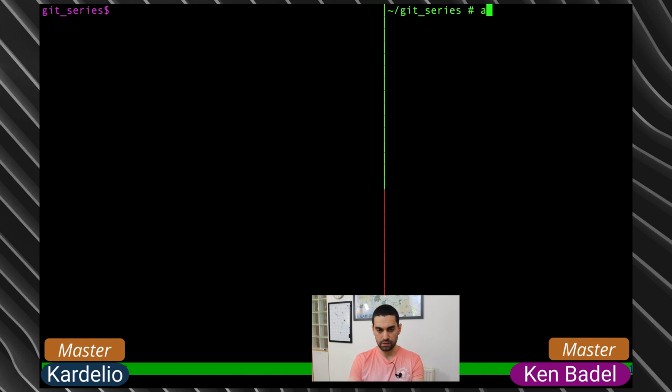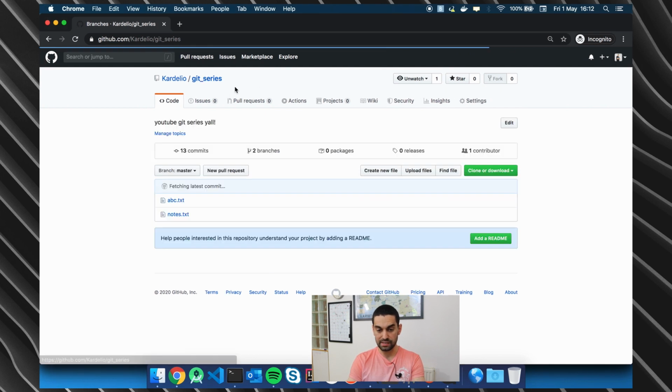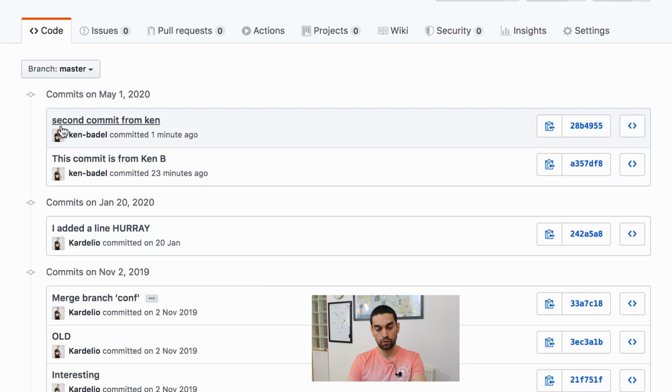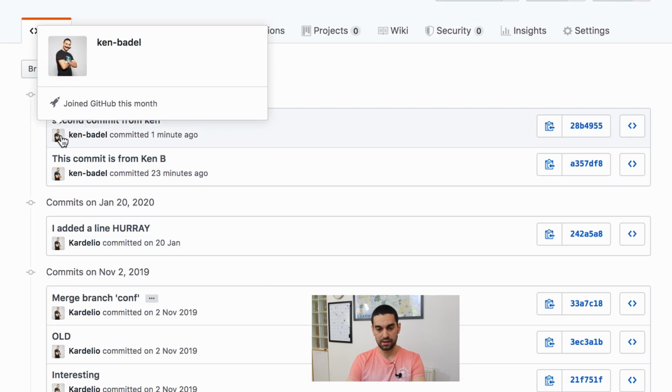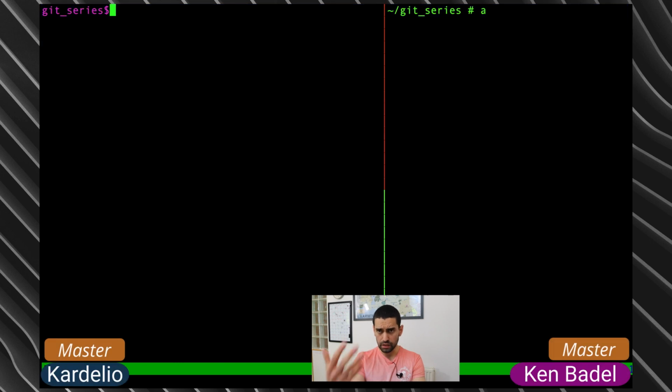Let's clear the screen. Let's pop it over very quickly to GitHub just to see the git series again, and we can see 13 commits now, and the top 2 are both from Ken with the mustache on. That is the second commit from Ken. Back to the terminal. Okay, and what I'm going to do now, last time I did a git pull, which, as we hopefully know, did a fetch to update my remote tracking branches.